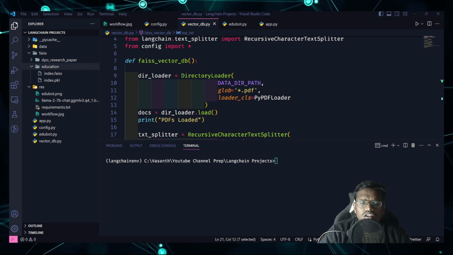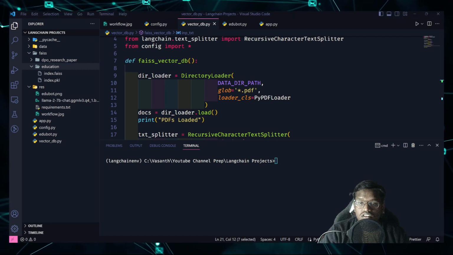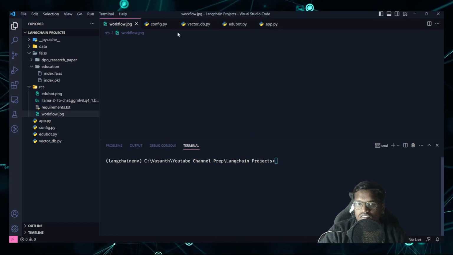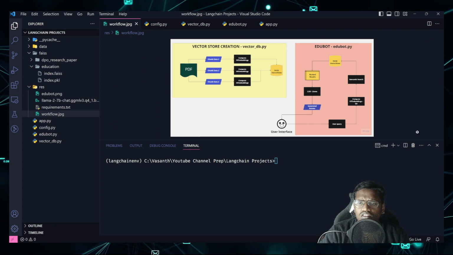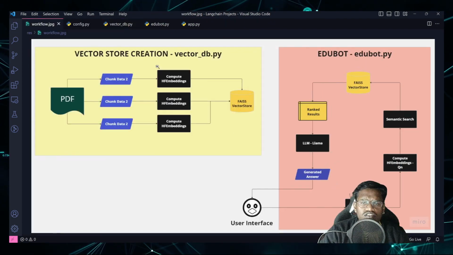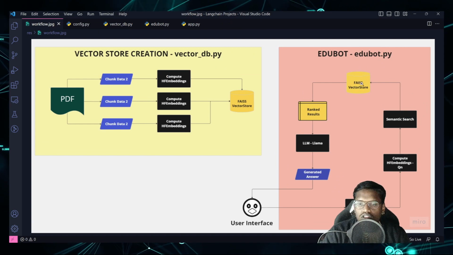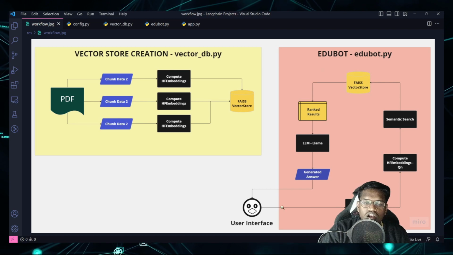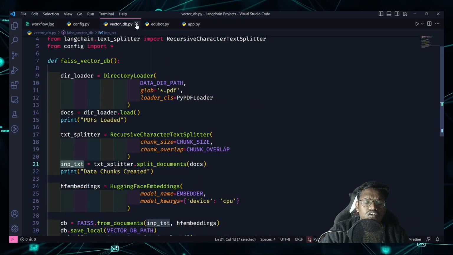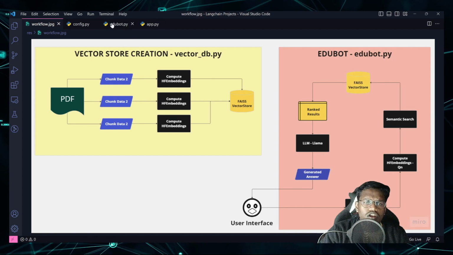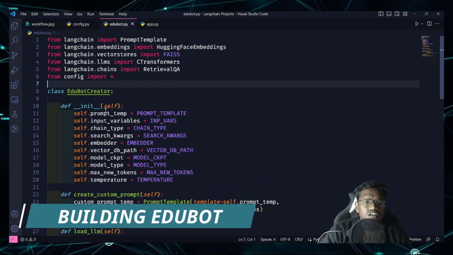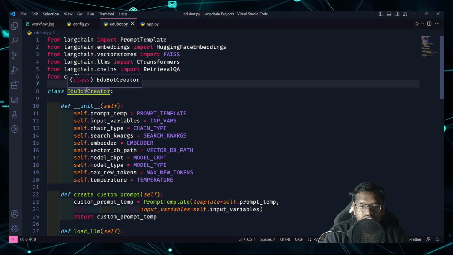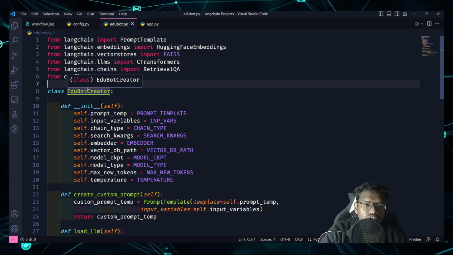Next, what is the step? Like I said, your vector store is ready, but now let's go on to this workflow itself. The reason we executed this vector store first is that it is also used in Edubot. So the next step would be to build this Edubot, which is the backend for our application. Let's move on from vector db.py to edubot.py. Here we have an Edubot creator, like the name suggests. It is a class which we are using to create our Edubot.